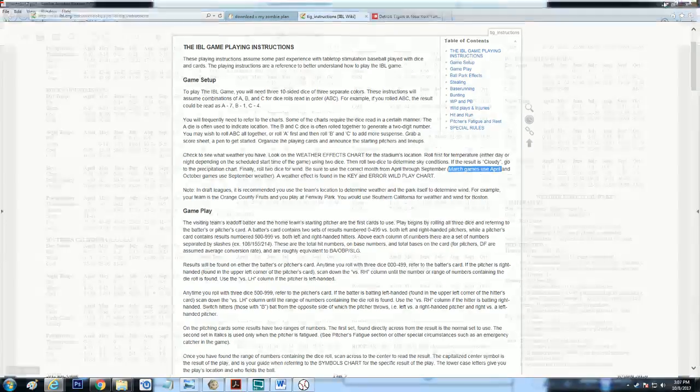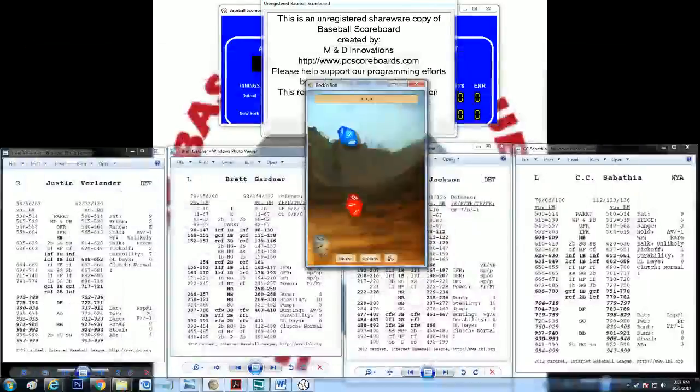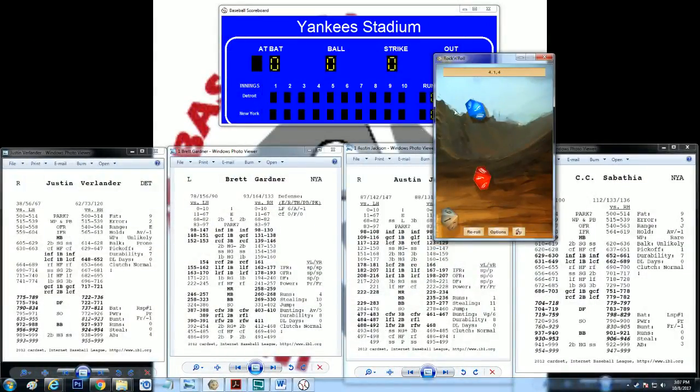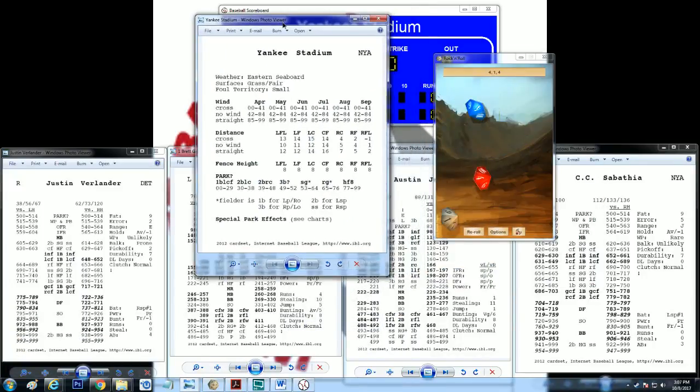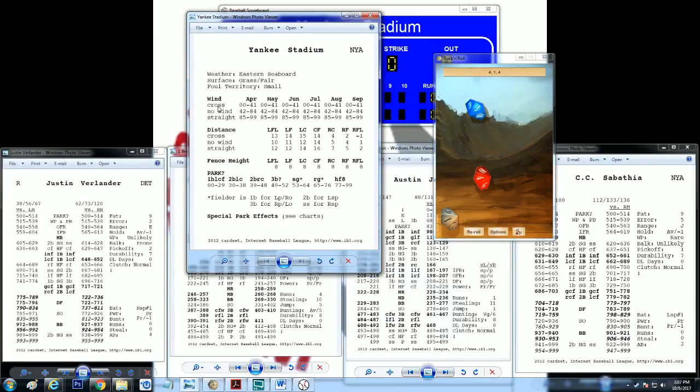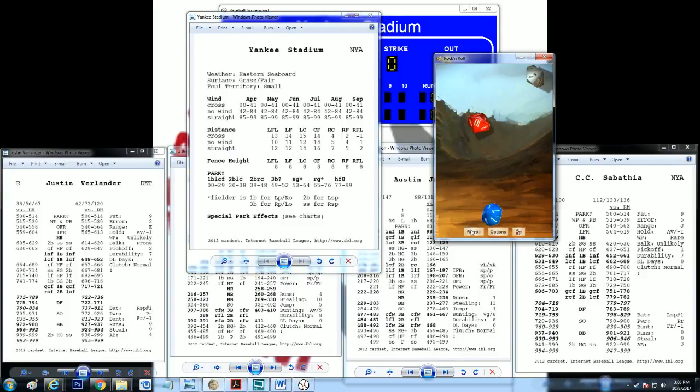All right, so now the last thing we have to do is check for the wind conditions during our rainstorm here. And for this we will use our little Yankee Stadium card. So we're going to find out if there's a crosswind, no wind, or straight on. And the difference is going to be in how it affects the fence height and some of the different plays. So again, we're going to look in the April column. 0 to 41 is a crosswind. 42 to 84 is no wind. And straight is 85 to 99. So let's roll 2 dice and see what we come up with.